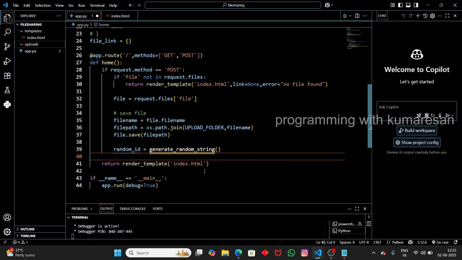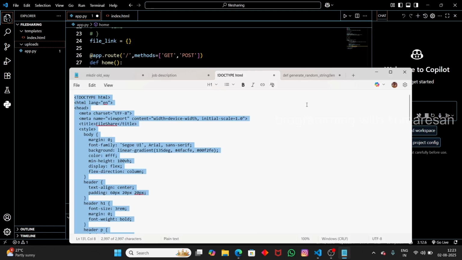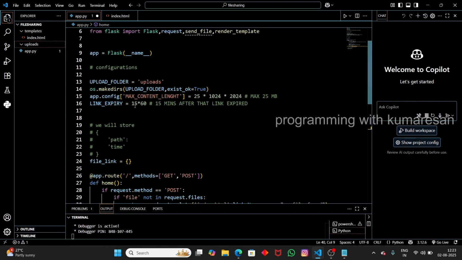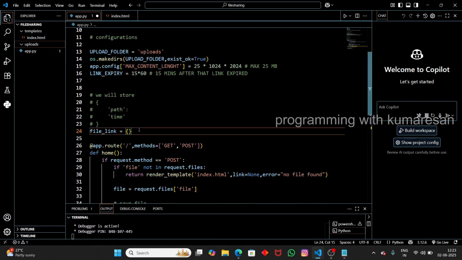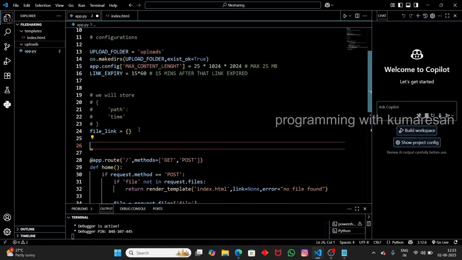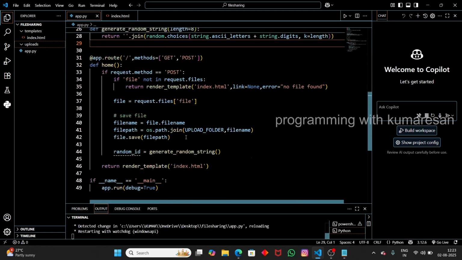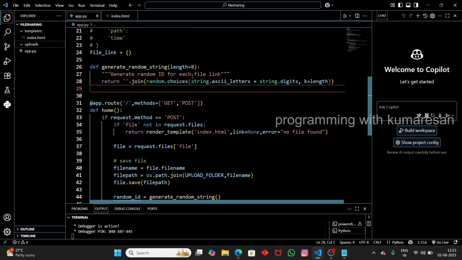I have copied this function to generate the random 6 characters in my notepad. So let me paste this function in the app.py. Don't worry, what this function simply does is it takes a parameter length equal to 8, so it will give us a randomly generated 8 characters. So now we got the random ID, right?